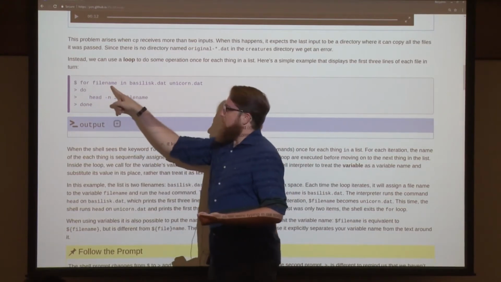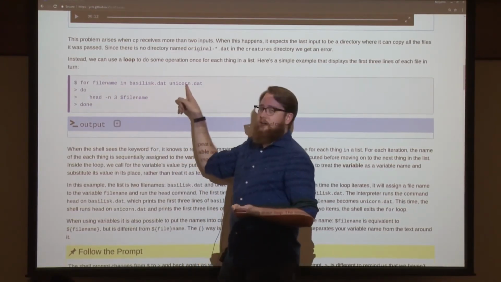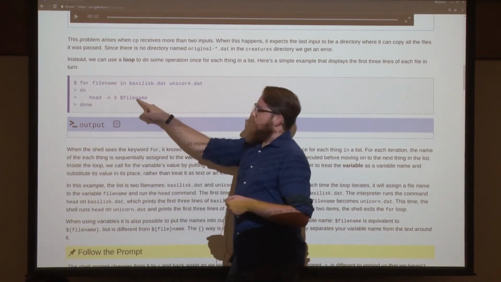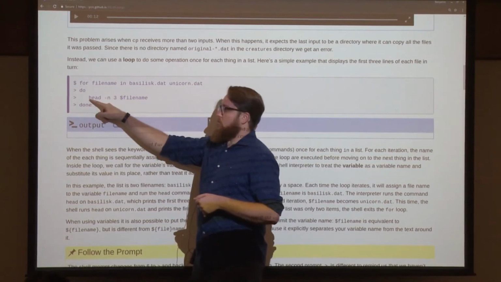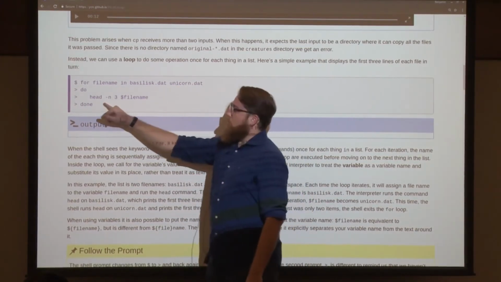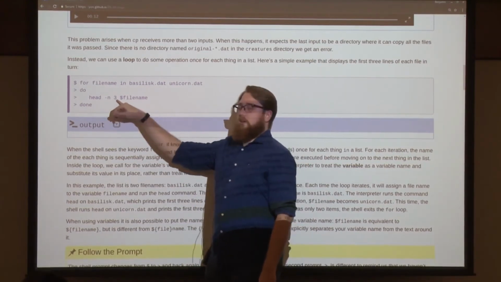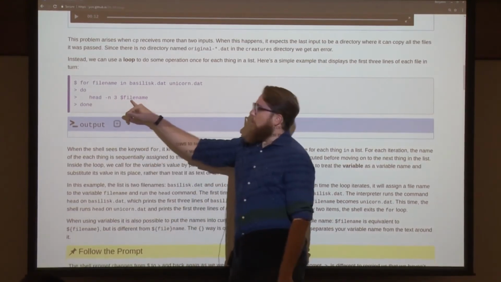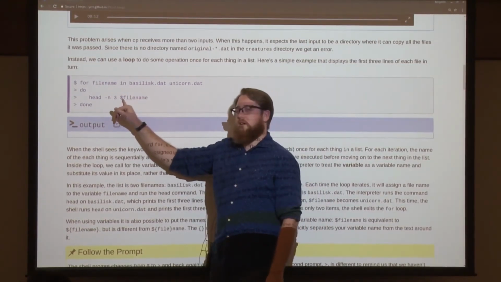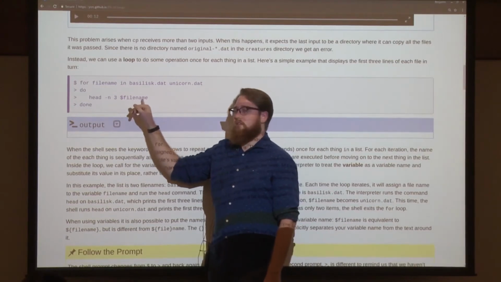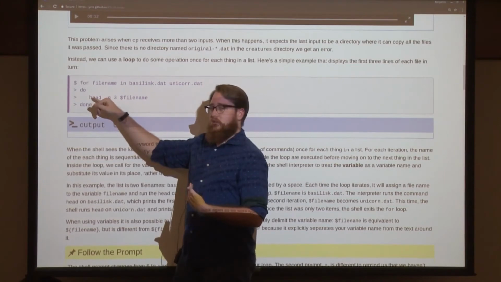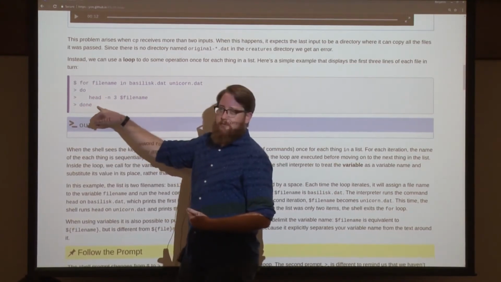So I say for a file name in this list of 2 files, I want to do something. I would type do. And then a simple thing to do would just be to look at the first 3 lines of that file. So I would type head -n 3 for the first 3 lines. And then when I refer to that variable inside my loop, I use the $ sign and then the name of the variable to tell Bash I'm referring to the variable. And then when I'm finished with my loop, I type done.